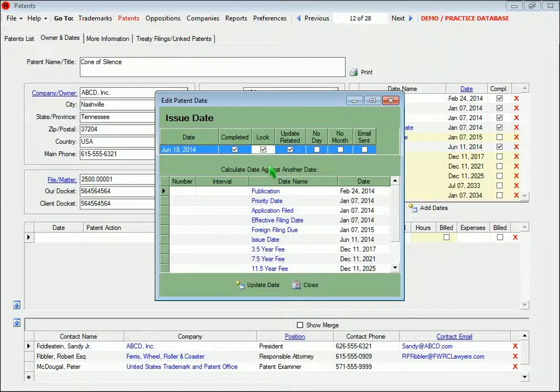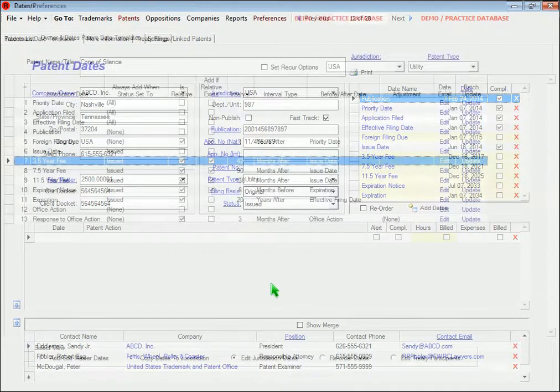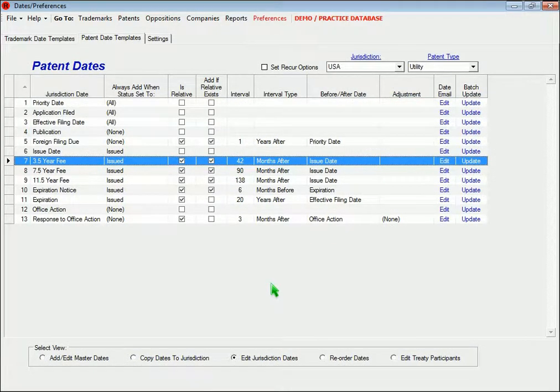If you lock the date, you're telling the system you don't want to recalculate this date no matter what happens with the other dates. When dates are added to this list, the ones that you've set up to be calculated dates are shaded in yellow. If you set up a date template that's related to another date, you can also check this option, which tells the system to always add this date if the related date exists.